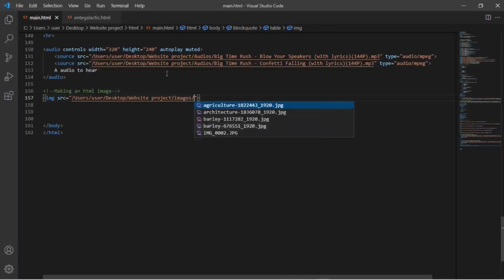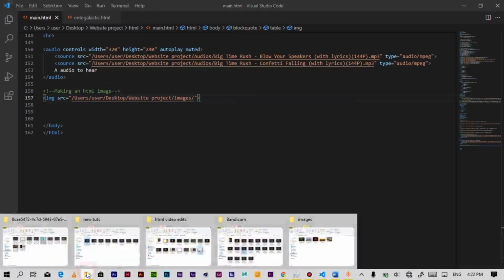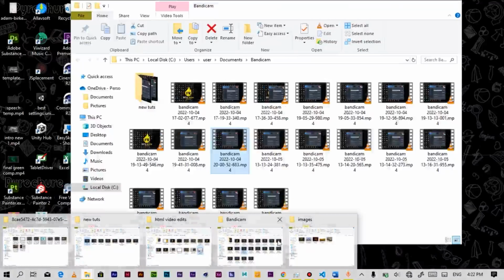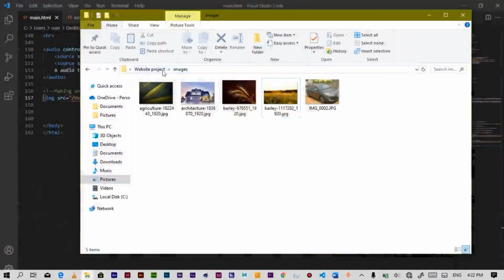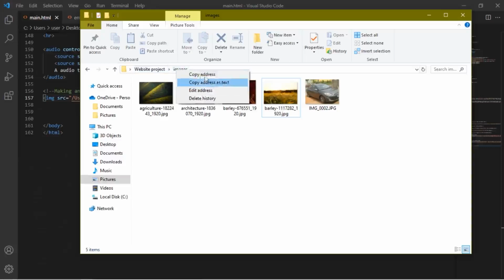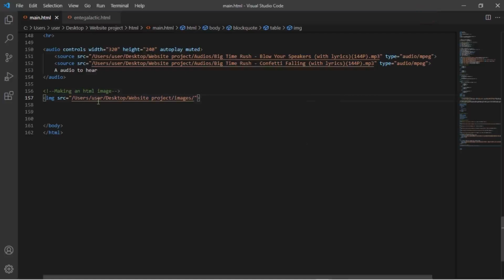I think you get the hang of this, right? It's just the same link, but I don't want to go through the long way. If you're looking for a way to copy this link, sometimes you can come to where your images are and press option, copy address as text, or just copy address. That should help you a bit. So this is working quite well. Images, and you put a slash, and we should have selected an image earlier.